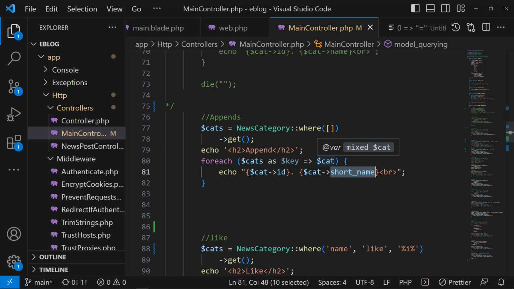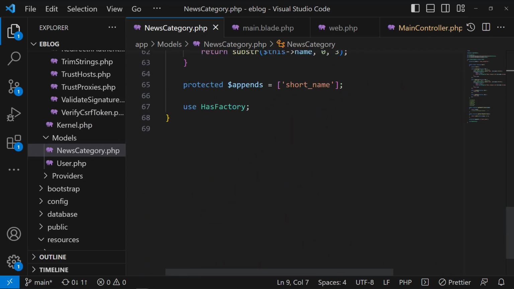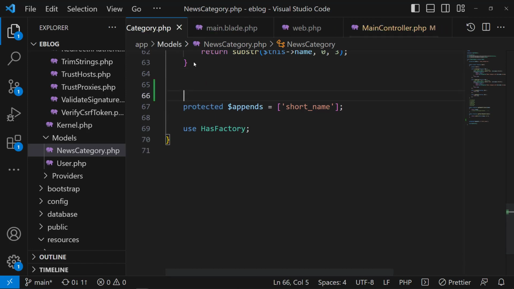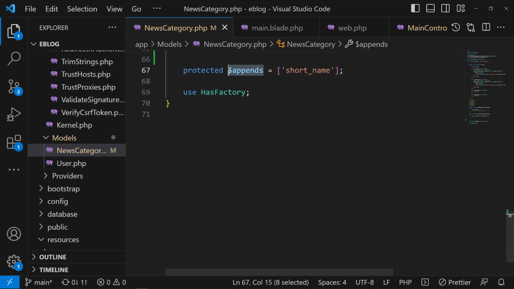So to do that, you go to your model. This is my model, and then you write protected. You just add this parameter like this. You override this, what you call override. Just write the protected, and then write the variable with $ sign append, and then say equal to. So here you put things that you want to add on your model.